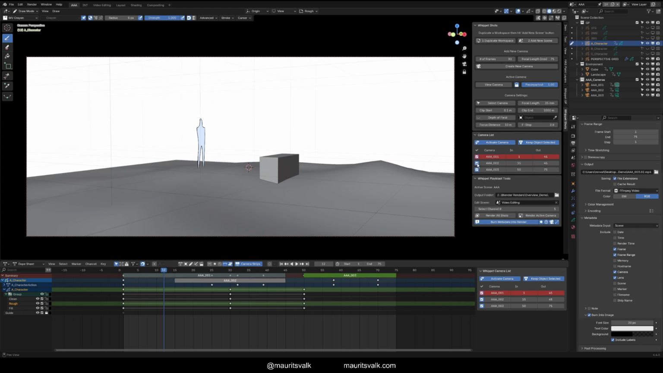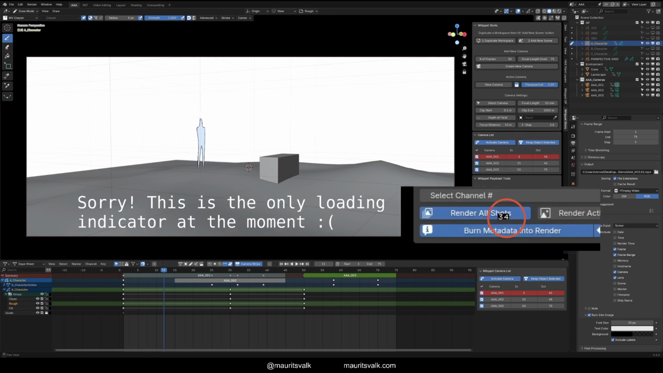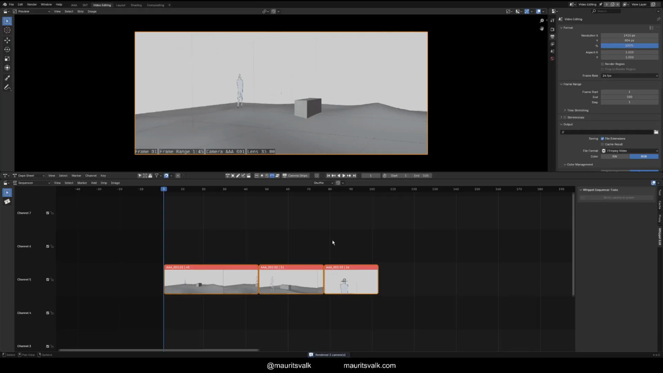Just to note, if you do toggle this off, it will not render out the shots that you have toggled off. But for this example, because I want coverage of the character jumping over the box, I will render all the shots out. Okay, now you can see that it automatically exported everything into the folder, and then it re-imported the video strips into our sequencer area here.